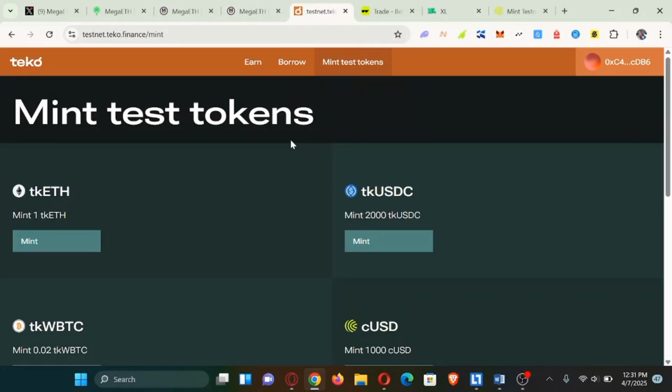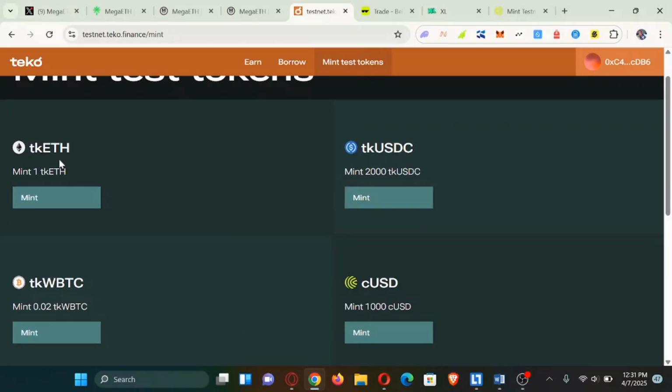Here, first you have to connect your wallet, connect your MetaMask. Once you're done with the connection, we are to mint this test token. Here we have 4 test tokens that we are to mint. Just click on mint and then complete the transaction. They are quite easy to do.